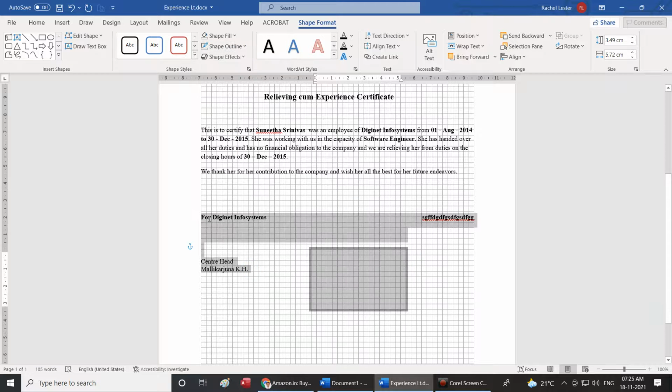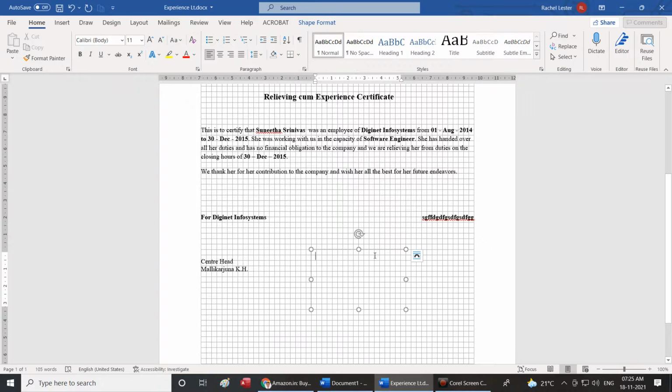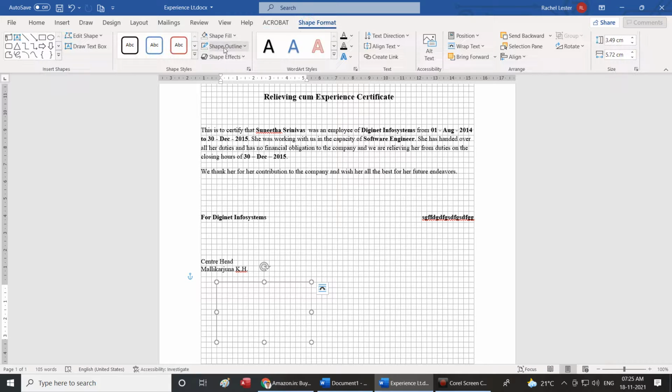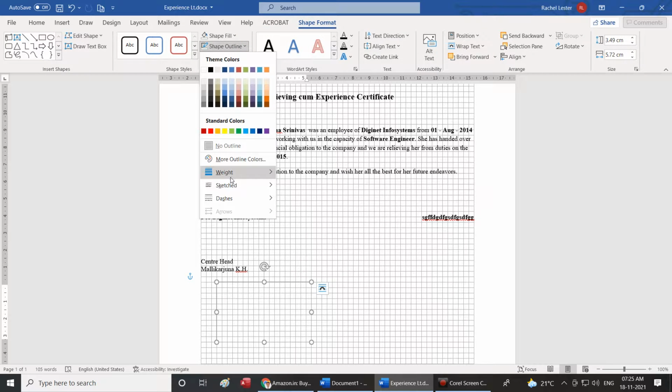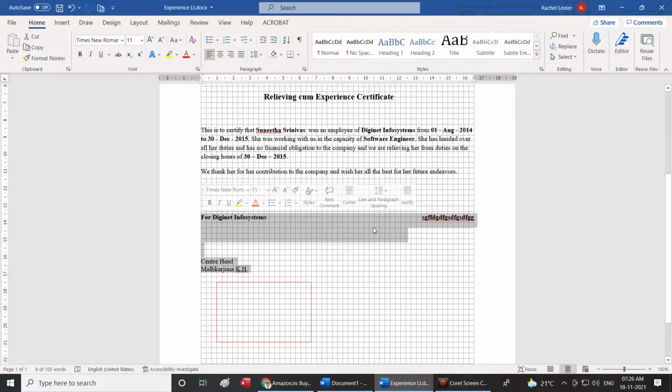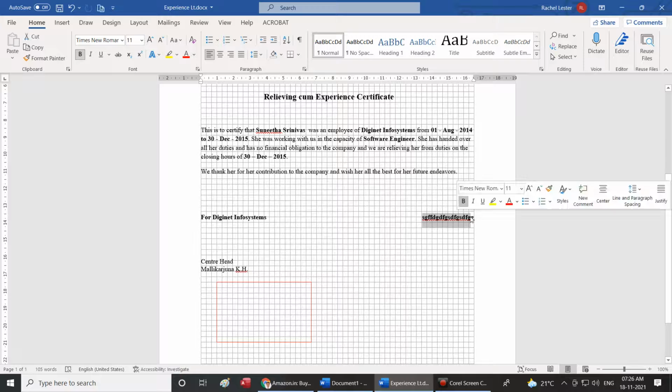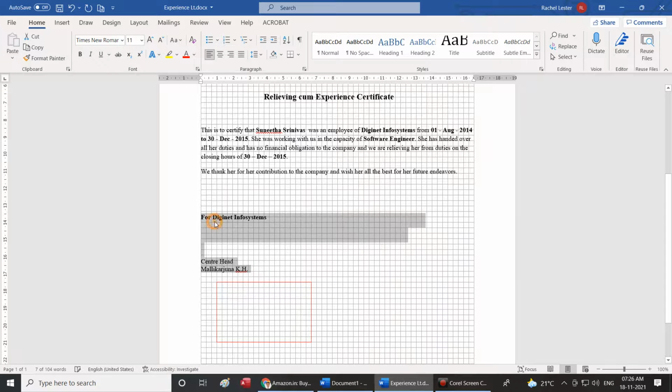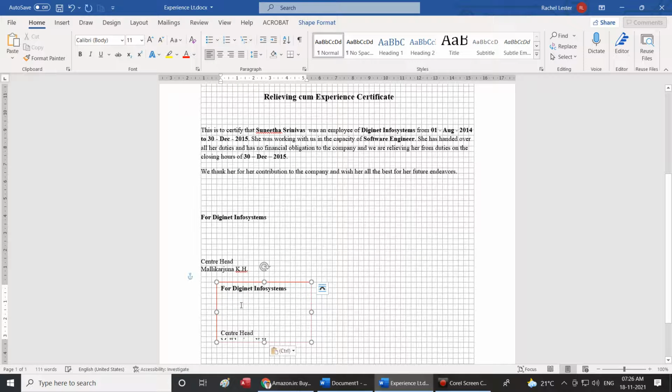Initially let there be an outline. Afterwards I'll remove it. Now this entire text, I don't want this, I'll remove it. This entire text I wanted it there. What I'll do, I'll copy and I'll insert it here.